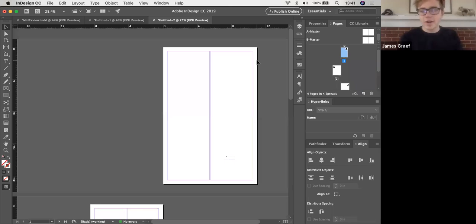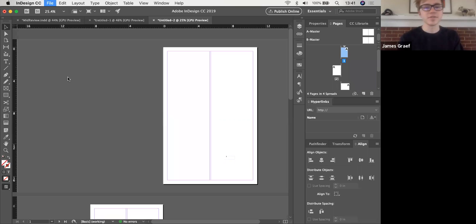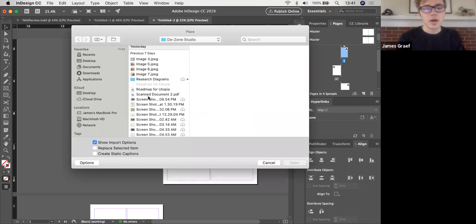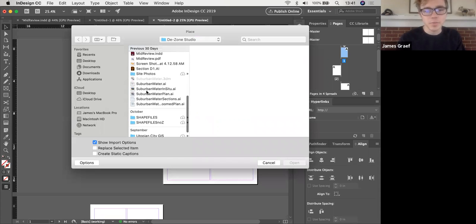After you've created the pages that you want, you have to link your documents. Pages are a little bit better than in Illustrator, but links are where InDesign is much better than Illustrator. To place a document, we'll go to File, Place, or you can do Command D or Control D if you're on a PC. I'll find some images from earlier in the semester.